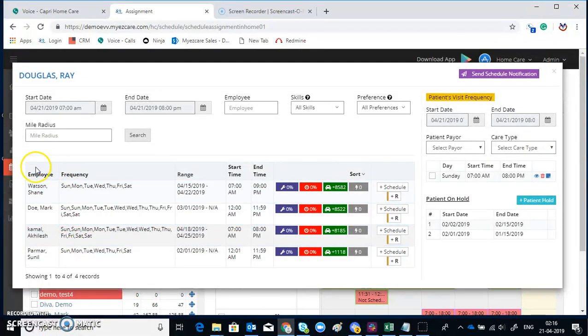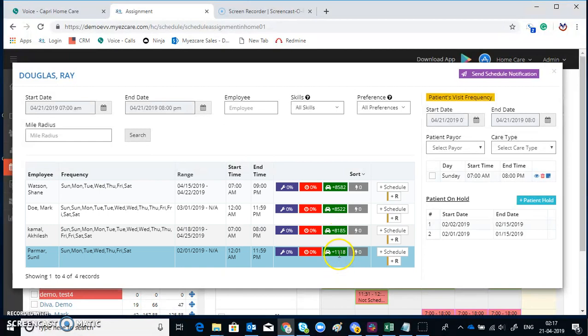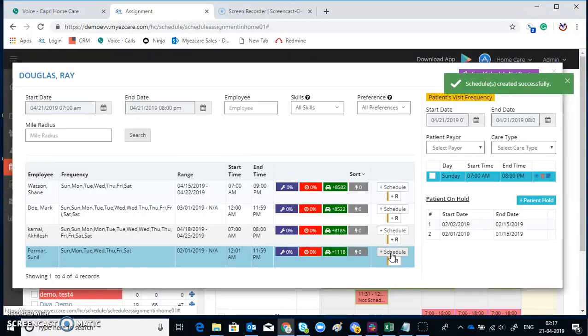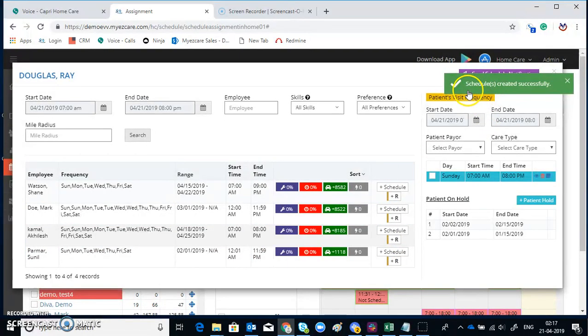Now all these employees who have the same schedule as this patient can be scheduled, and it shows the latitude or longitude, meaning how many miles this employee needs to travel to the patient's place, so we need to select the one matching the criteria. Sunil Parmar has to travel the least amount. So by clicking on the schedule tab with the employee Sunil Parmar, we can schedule this particular patient, Douglas. When we click on this schedule, it says schedule created successfully.